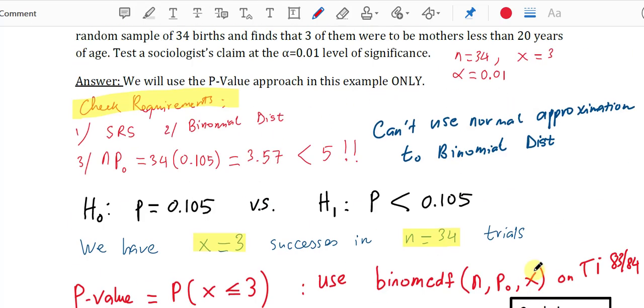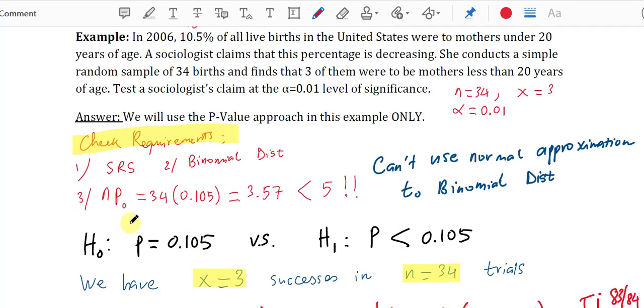So if we fail to reject the null hypothesis here, that means we don't have enough evidence to support the alternative hypothesis. That means we don't have enough data or evidence to support the claim that the sociologist is making.